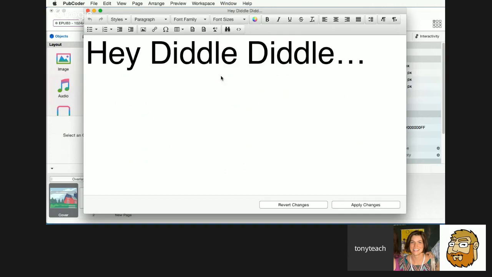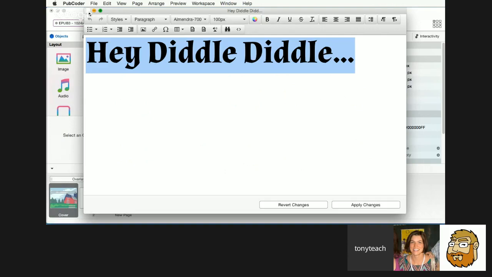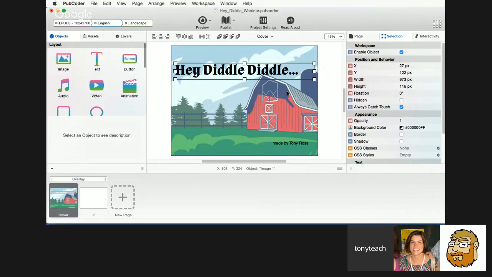And so now, if I click here, I should have... Ooh, that's kind of nice. Hey diddle diddle. That looks kind of cool. That's probably bigger than what I did. Nope, it actually worked. Cool. That actually looks like it fits. I kind of like that. And mind you, I just kind of randomly picked that one, but it kind of worked out. Okay, so we have Hey Diddle Diddle.